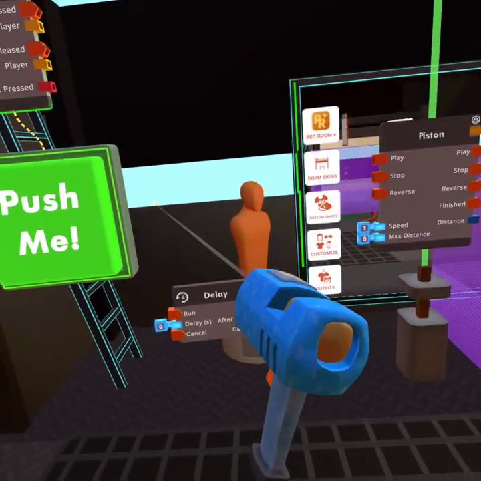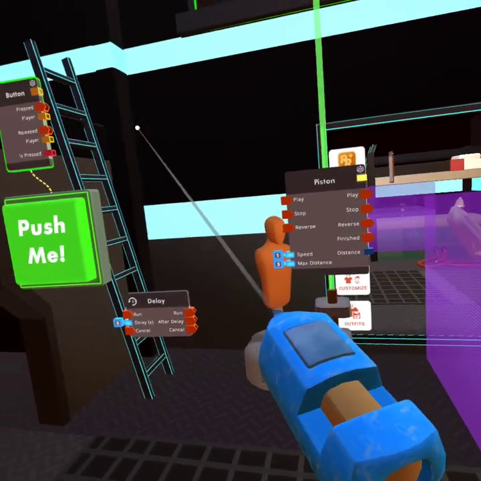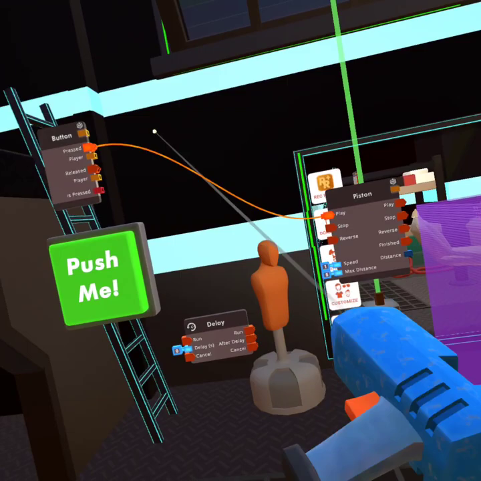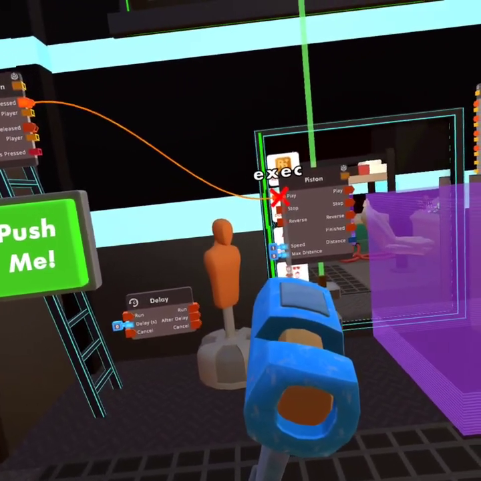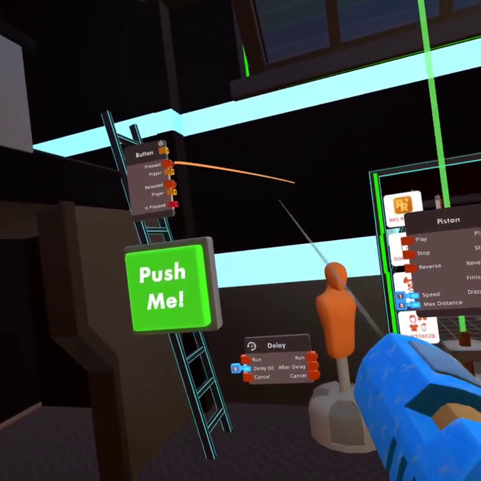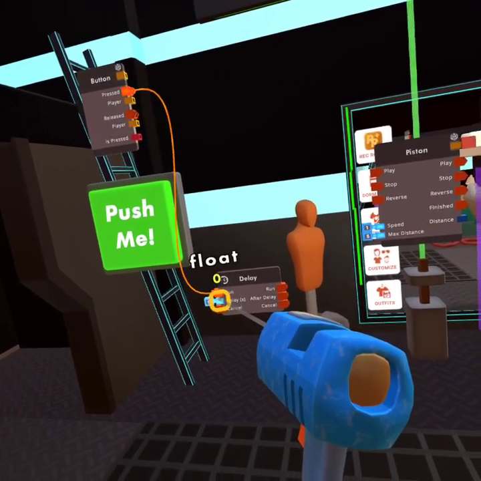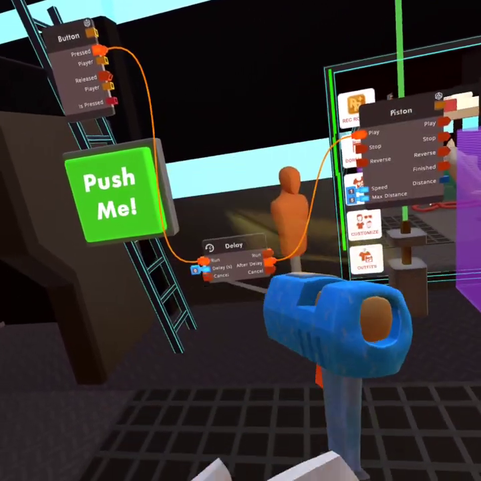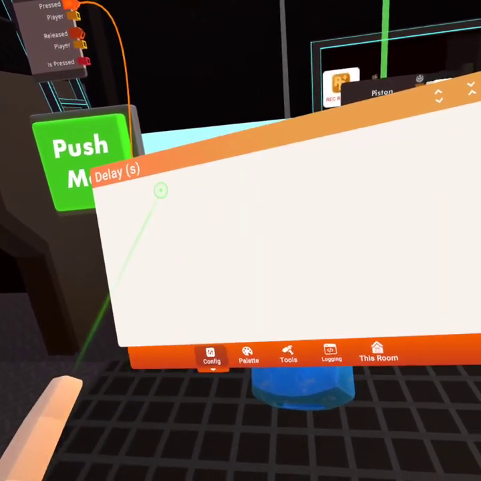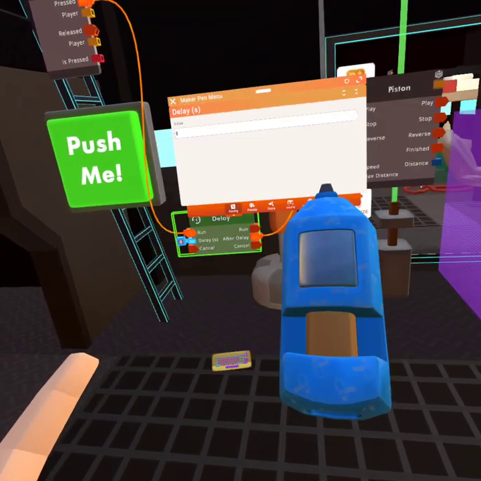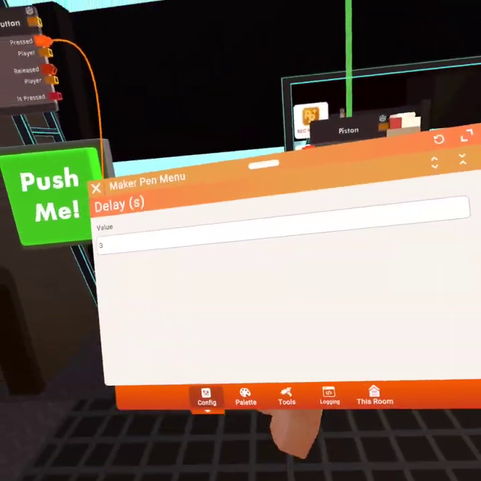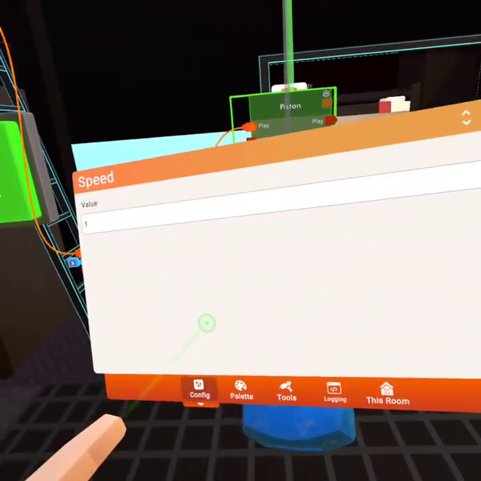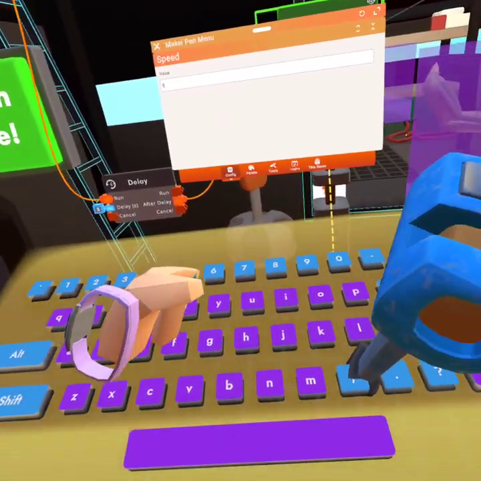Go ahead and go into connect and hit when pressed, it plays. Pretty simple to understand. If I want to do this, when pressed, run the delay. After the delay, play. And you can simply just click on this to float, and then you can add a delay. Let's just add a 3-second delay. These are second delays. And let's just set the speed at like a solid 5.